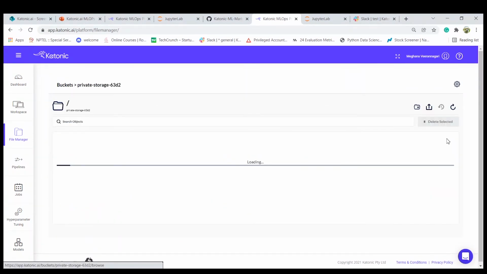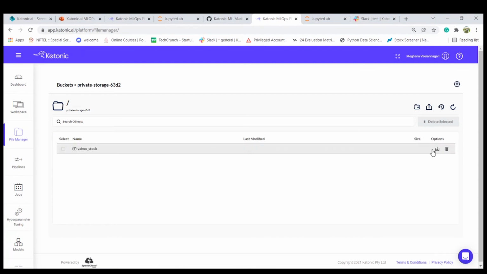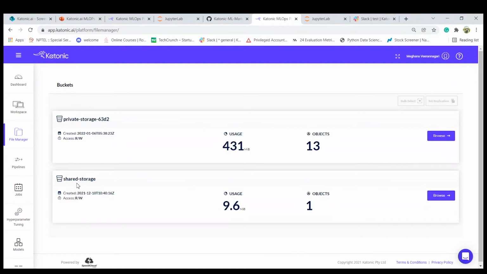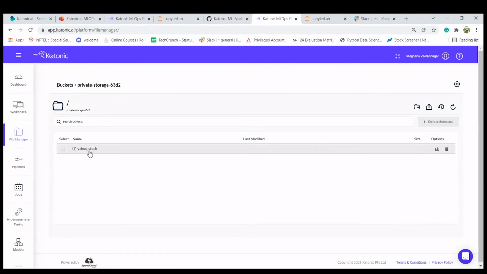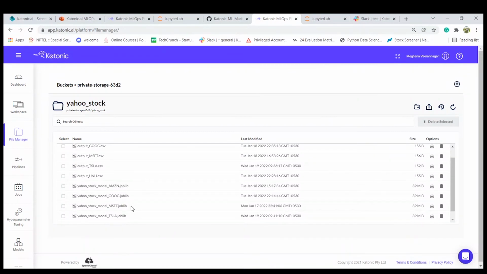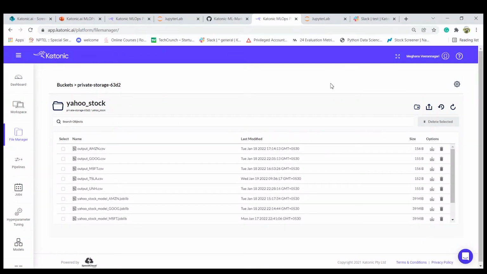You can put your data here, create folders, upload data from some other system, and do all sorts of things. You can also put the same data into the shared bucket as well. Since I'm taking data from Yahoo Finance directly, I haven't put any data here, but I'm using this bucket to put my obtained results and my models. How I'm accessing this, I'll show you in the Jupyter Lab.